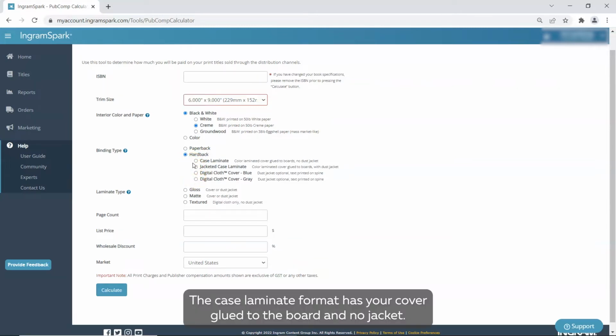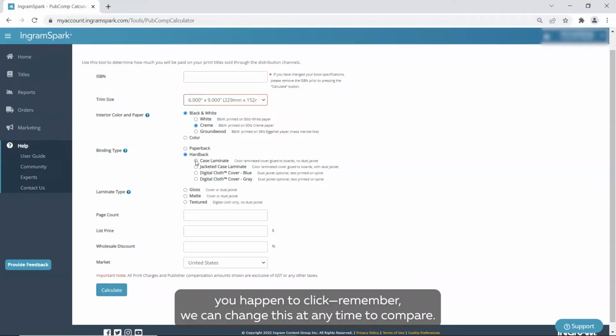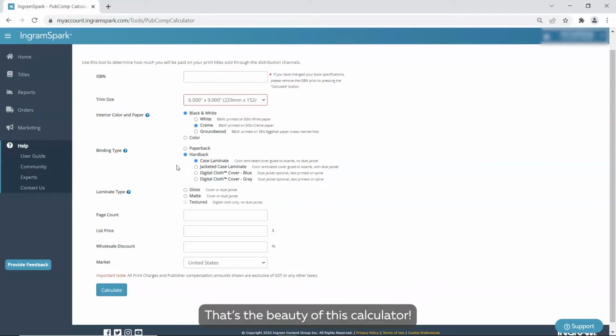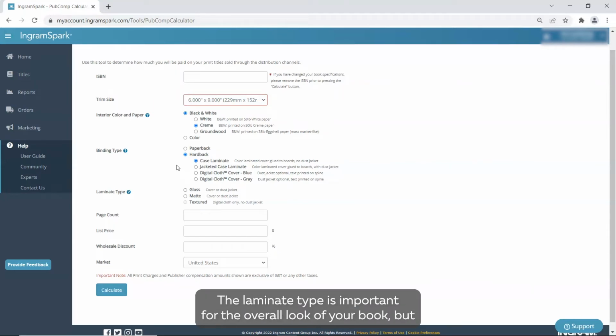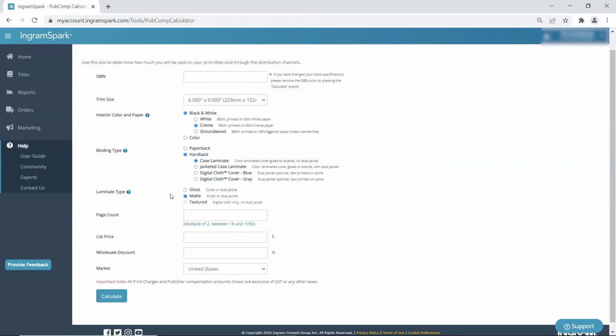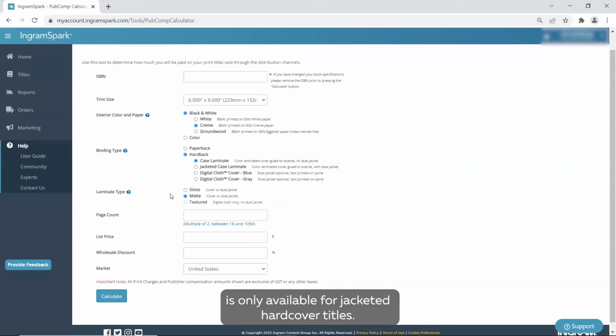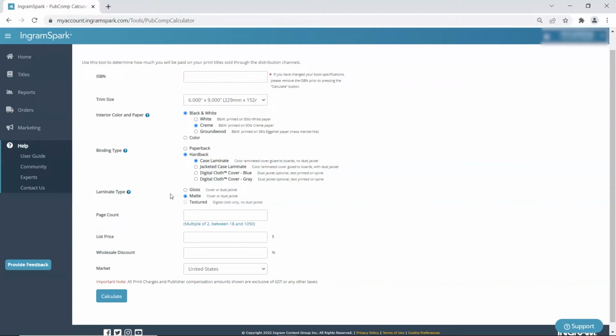The case laminate format has your cover glued to the board and no jacket. Start with your preference, or with whichever one you happen to click. Remember, we can change this at any time to compare. That's the beauty of this calculator. The laminate type is important for the overall look of your book, but all 3 options cost the same, so don't fret too much about what to choose here. Just select whichever you like. Keep in mind that the textured laminate is only available for jacketed hardcover titles.